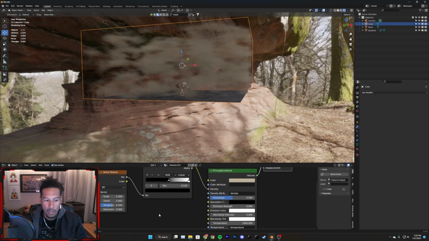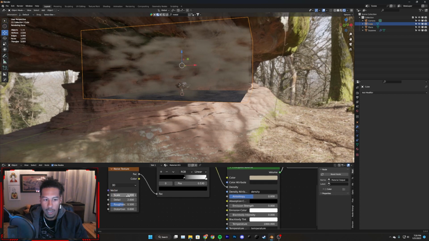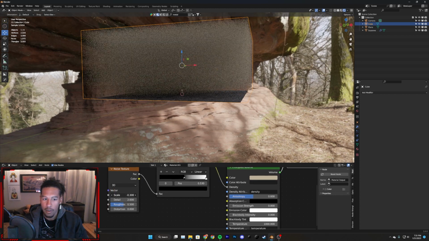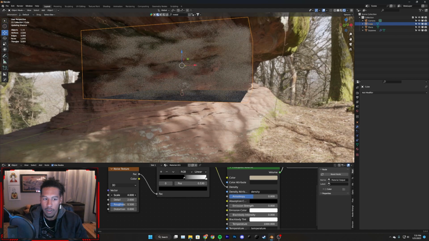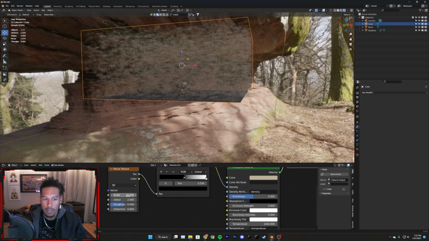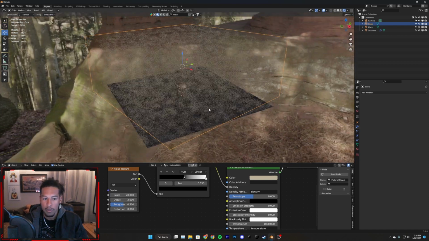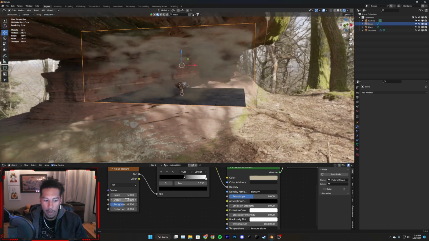With our noise texture, as you can see, it says 3D. We have options to control our scale, our detail, our roughness, and our distortion. Scale is simply the size of the fog. So the higher I crank this, the smaller those particles will be. I like it at about 5. That feels the most realistic.